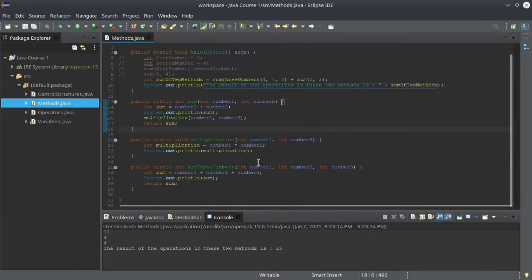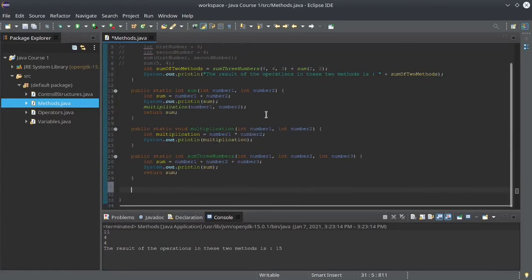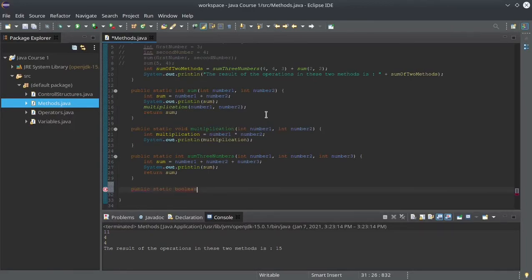Okay, I want to do another example with another data type. Let's call this method true or false, and it also takes a boolean, and we call this boolean is true.